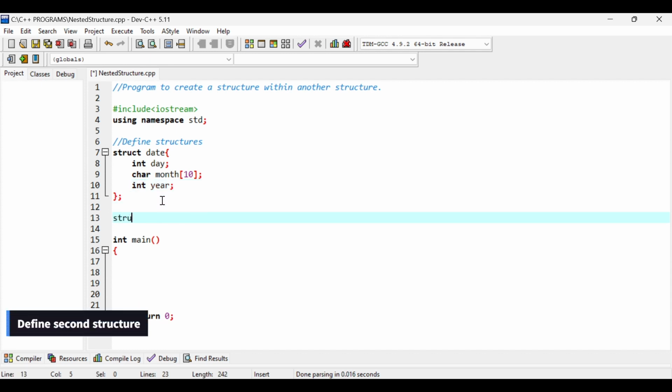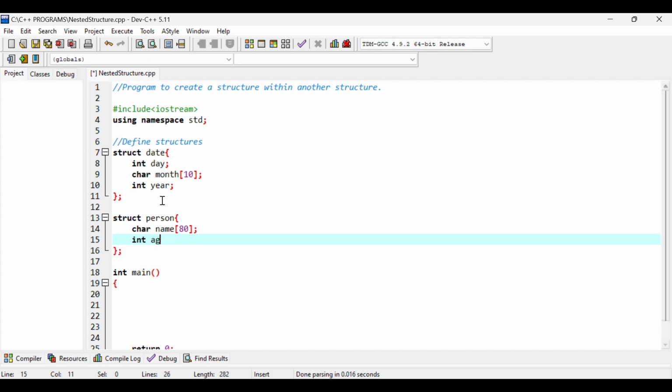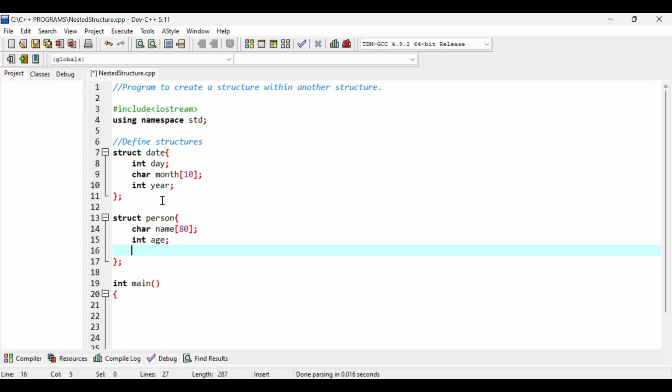Let's have another structure. Let's call it person because I want to store the details of a person including the name, age and date of birth of a person. So my first member here would be name, which is, let's suppose, 80 characters long, then age which is an integer value, and then we will have date of birth which consists of day, month and year. Therefore, I am going to include the data type as date because date itself is a structure consisting of three members, day, month and year. So I need to just include one variable name over here. Let's call it DOB, and DOB stands for date of birth.